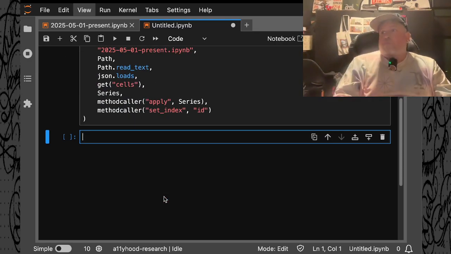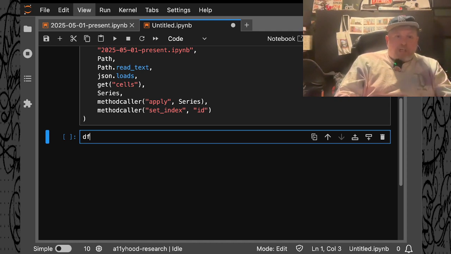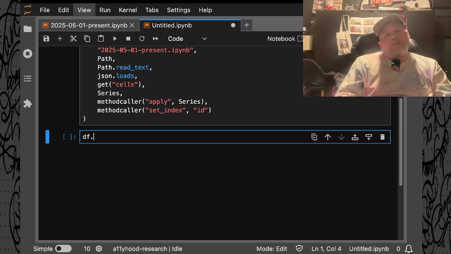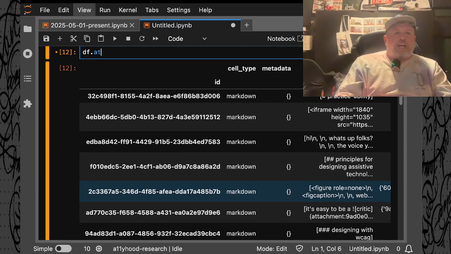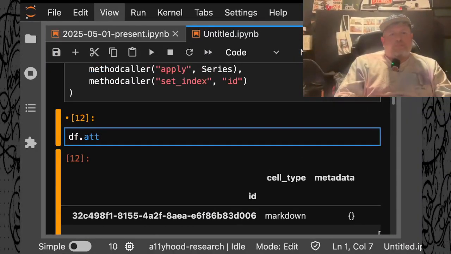And the thing that's really causing the major issues is if we go into these and we look for attachments.